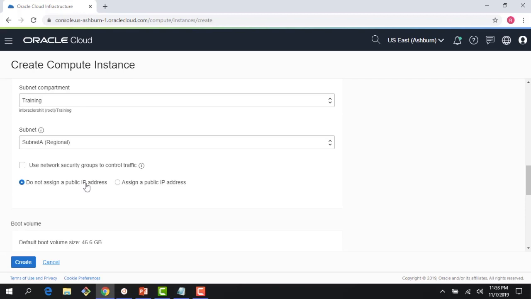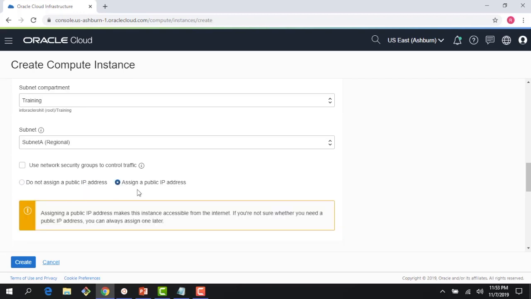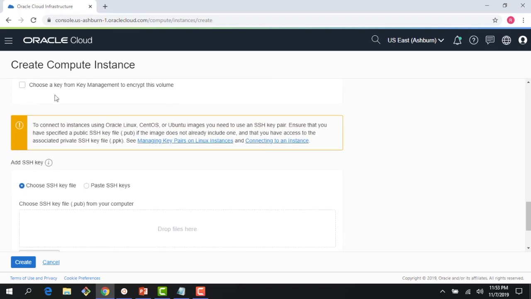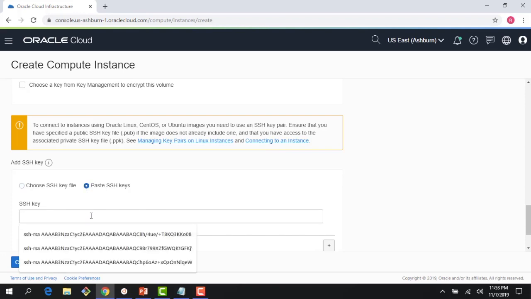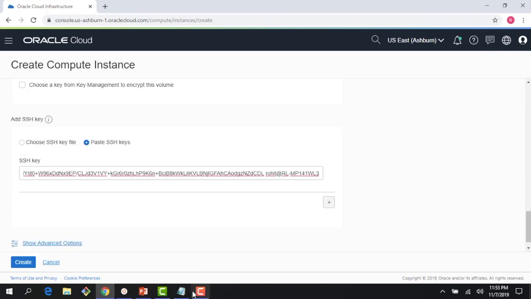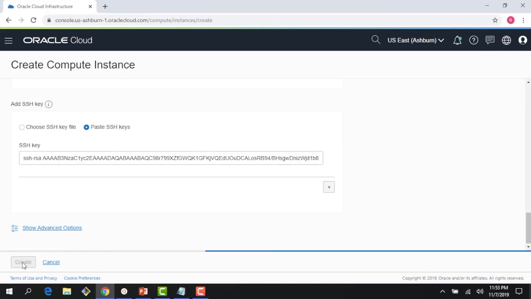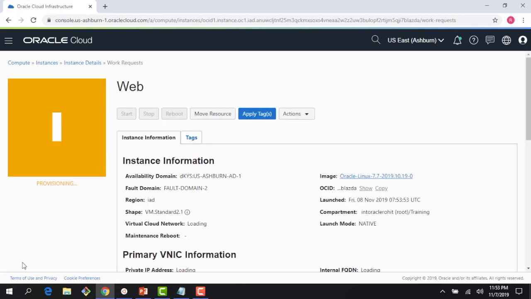So it's just a demo. So I'm going to assign a public IP address here. If you didn't do that, you could come back later and you could assign either an ephemeral or a reserved public IP. You could do that, but I'm going to assign a public IP address here. There are some other options. I'm not going to touch them. And right here, I have to paste SSH keys. Now I already have my SSH keys, which I'm using. So I just paste them in there, and then I can click create here. And now my instance will be created. It will take a few seconds and my instance will be up and running.